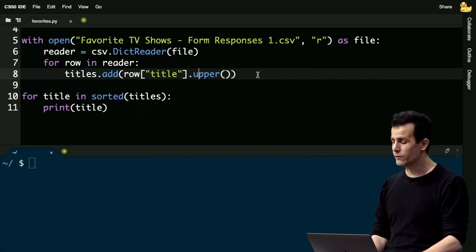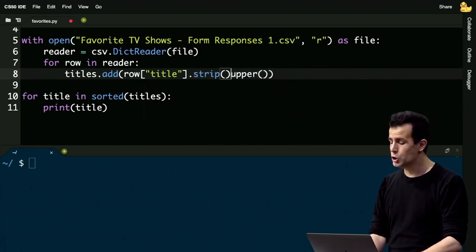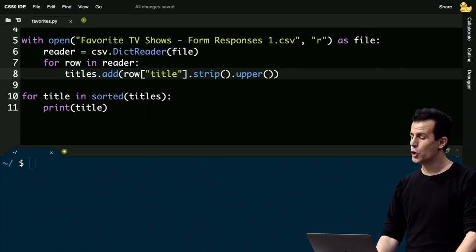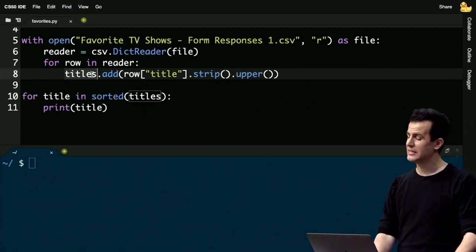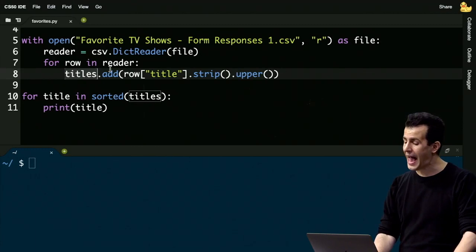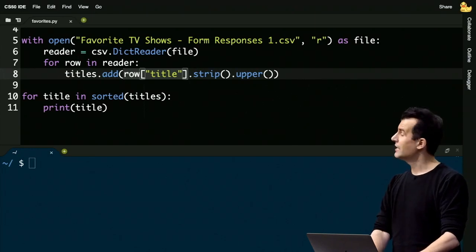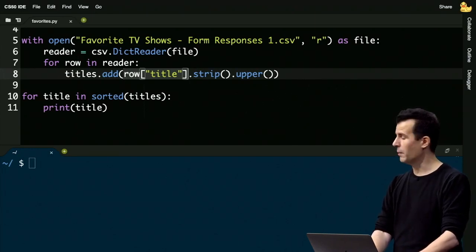So I can do this in a few different ways. But it turns out in Python, you can chain functions together, which is also, too, kind of a fancy feature. Notice what I'm doing here. I'm still accessing the titles set. I'm adding the following value to it. I'm adding the value row bracket title, but not quite. That is a string, or an str in Python speak.